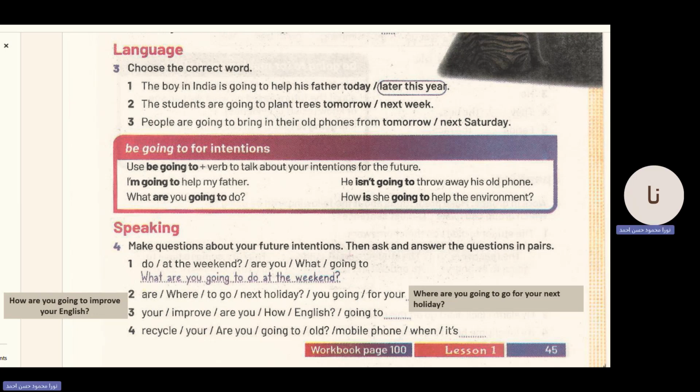What about the last one here? How can we reorder it? Yeah. Are you going to recycle your old mobile phone? So all these examples express intentions for the future. Well done.